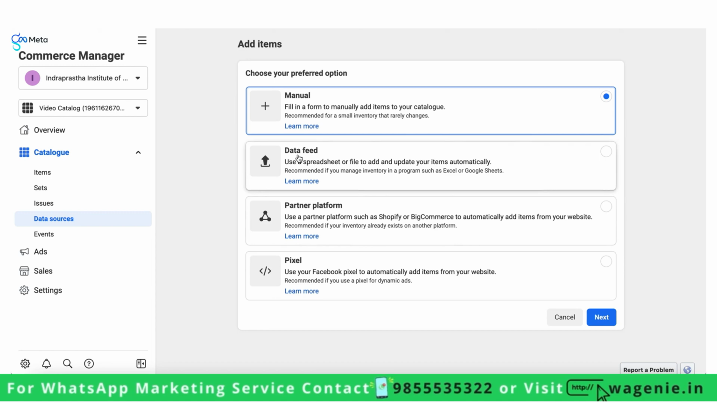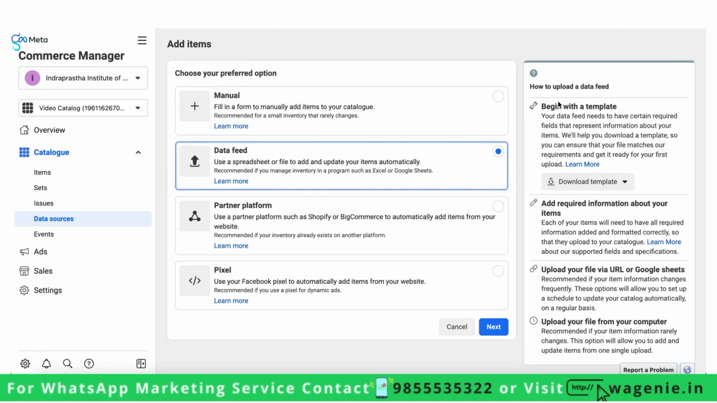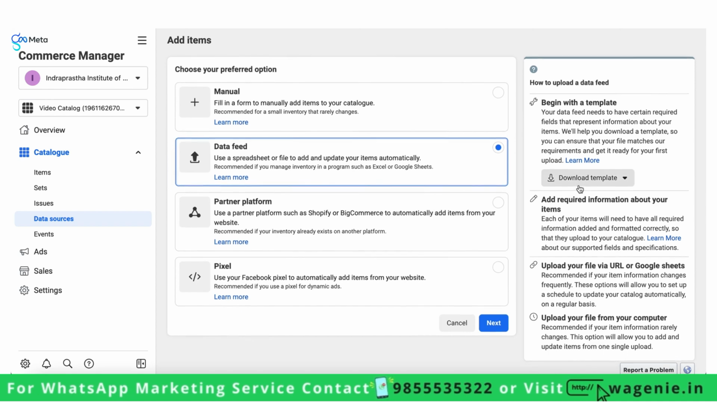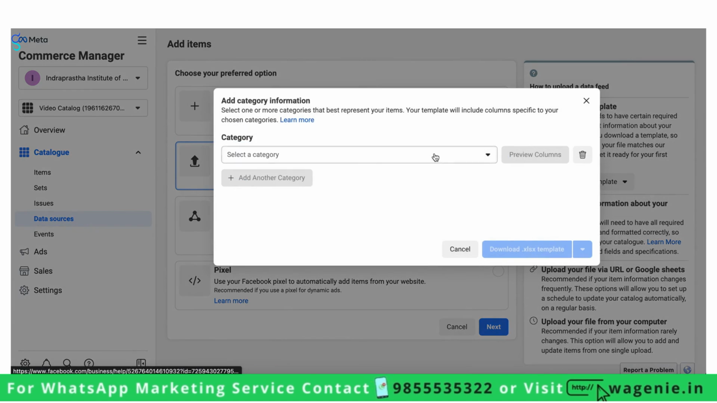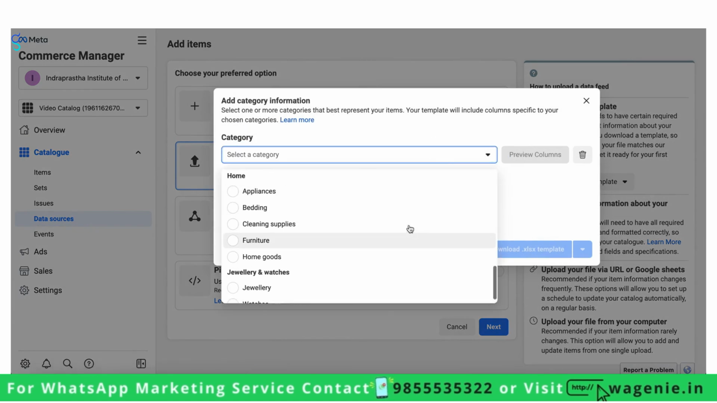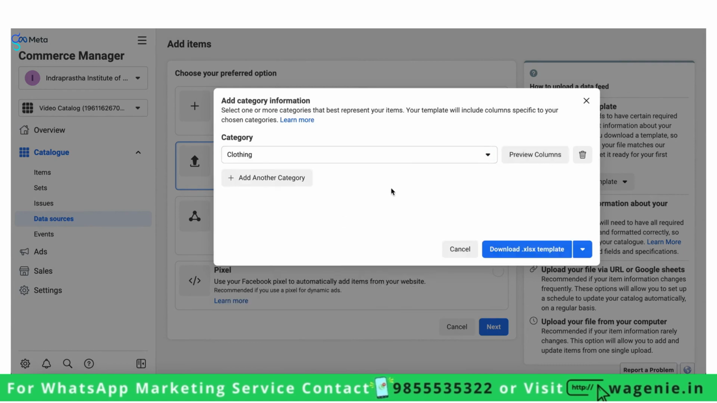Now you'll see an option of data feed here. Kindly select this. On the right hand side, you'll get an option from Meta to download a template. Click on it and click on custom template. Select your product category. For example, now I am clicking on clothing and click on download Excel template.